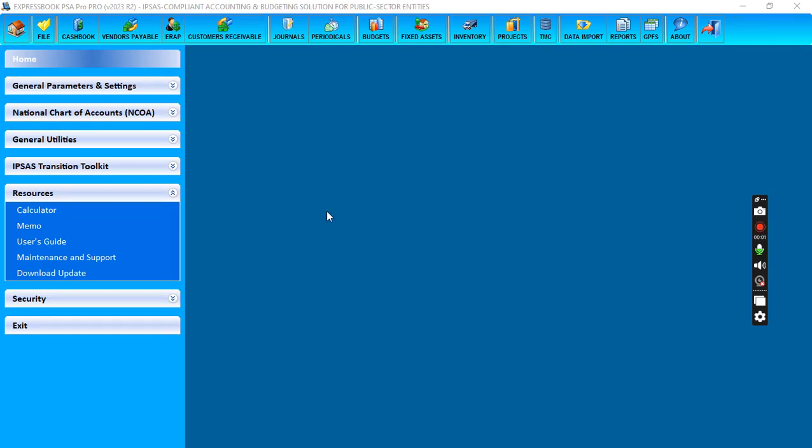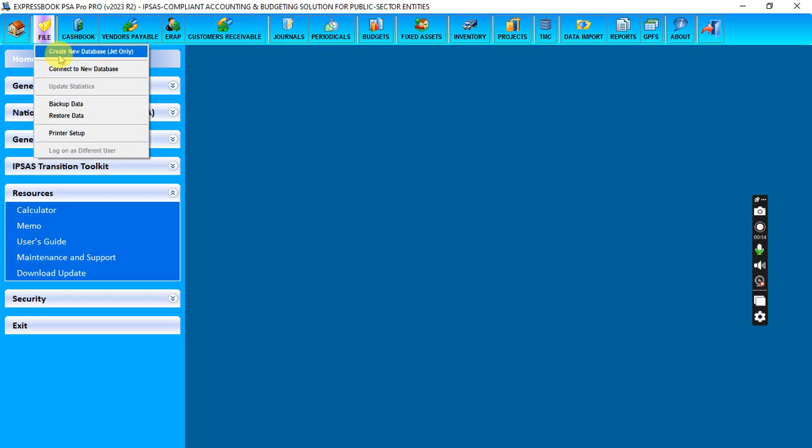Now let us look at the next video, the application menu. I will do a quick overview of all the menus before we settle on specifics. So the file menu does not have much. It's just for connection and then backup of database and then printer setup. So we don't have much to do there.